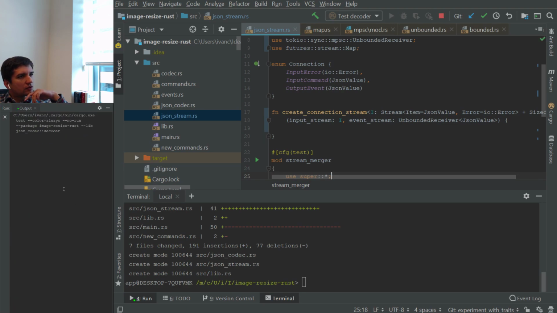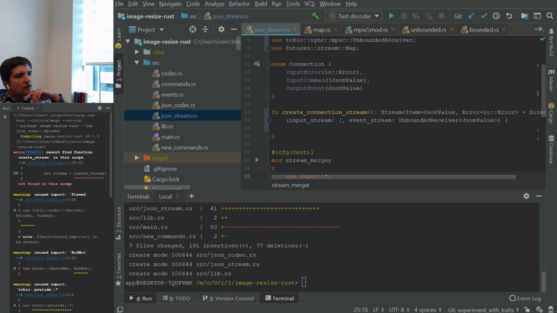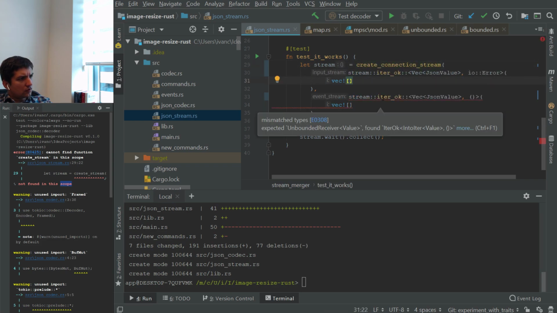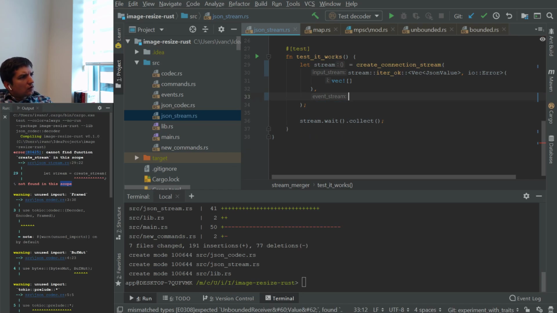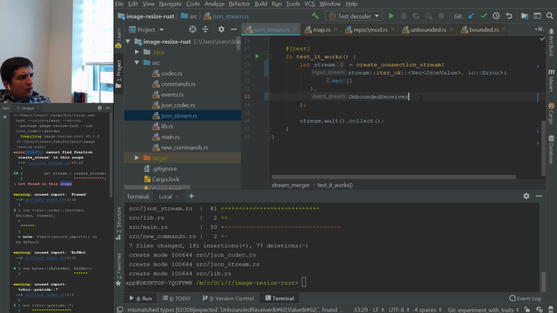Let's see if I run it now. Yeah, it tells that not found in the scope. Yeah, because here I just want to create a new unbounded receiver of type JSON value. Does it work like this?